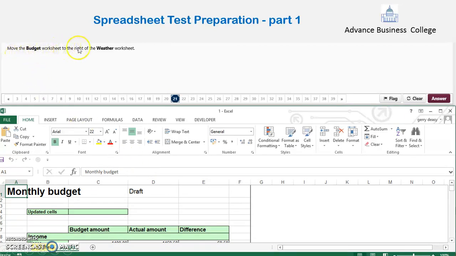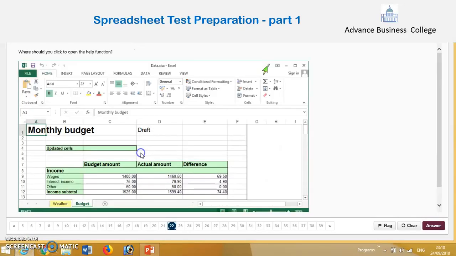Move the budget worksheet to the right of the weather worksheet. You'll see that we have clicked and dragged to move it to the right. You can click and drag either one to move it back or forward, left or right. Answer.